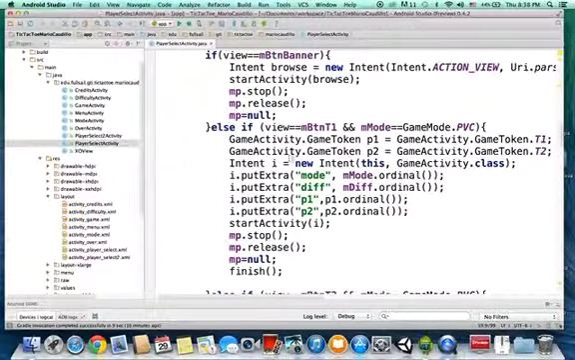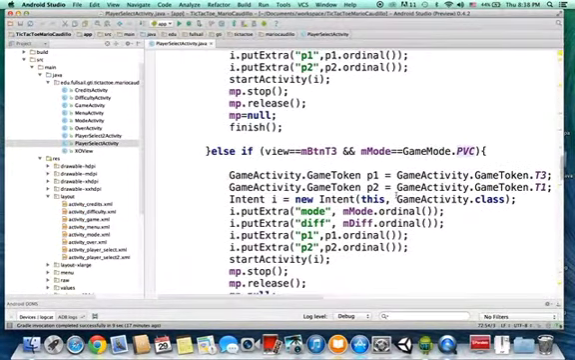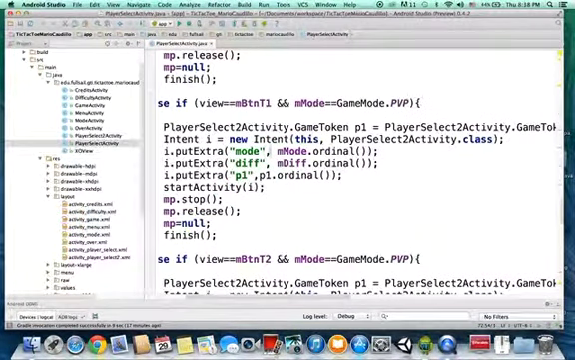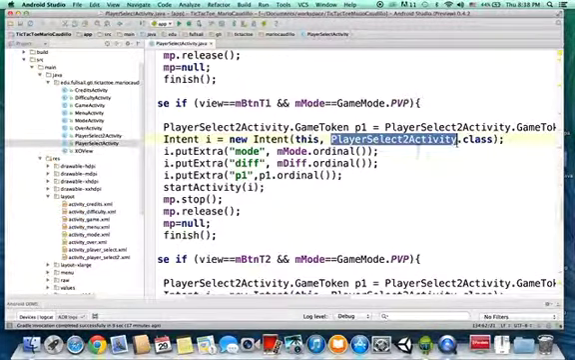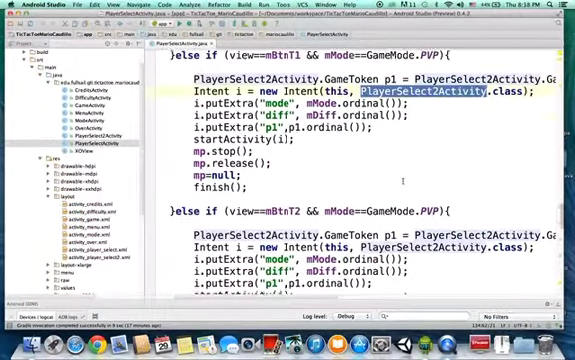We pass this if the game mode is player versus computer. We only get 1 token and direct it to the game activity. If the game mode is player versus player, we have this that goes to player select activity 2 to select the second player's token.